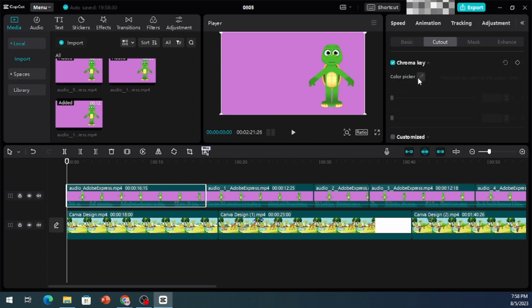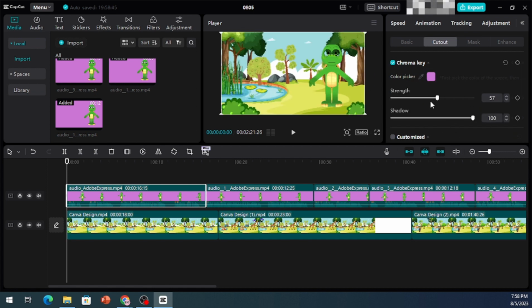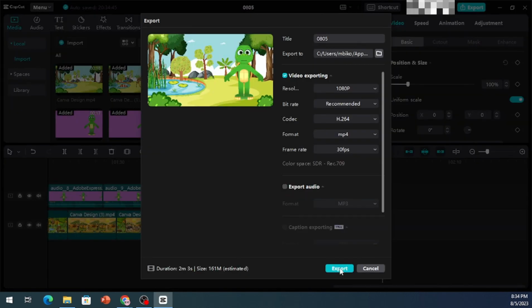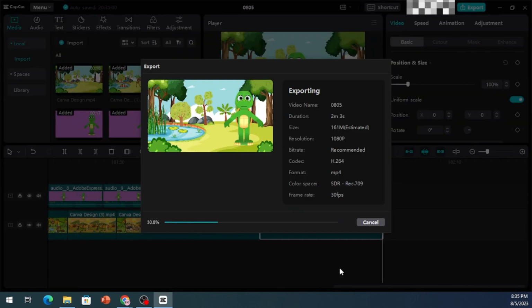Once you are done aligning, use the Chroma tool to remove the background color from the Adobe Express video. Position your character in the desired location in the scene. Once you are done editing, export your video, and now the video is ready to be published. Now let me play the video we just created.